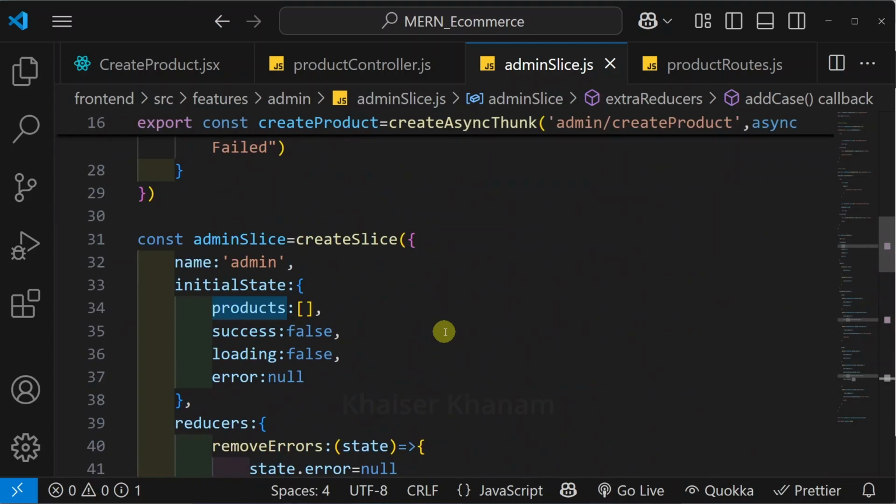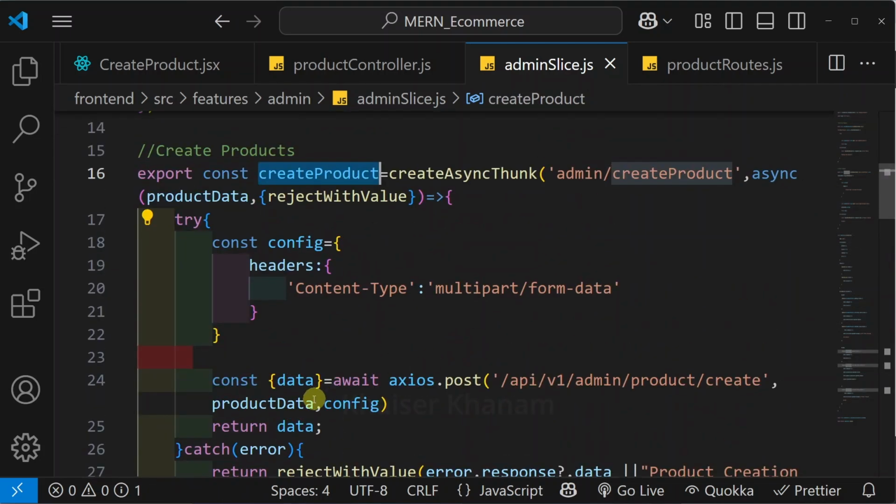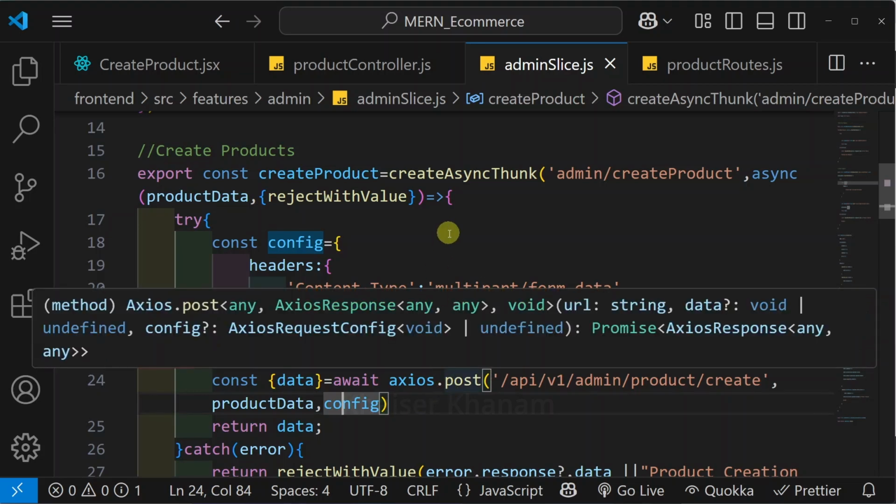Very simple API. Using this, we are just going to create the product and accordingly, we will be accepting the form data. Do not forget to pass this config. If you do not pass, you will be having issues while creating the product.